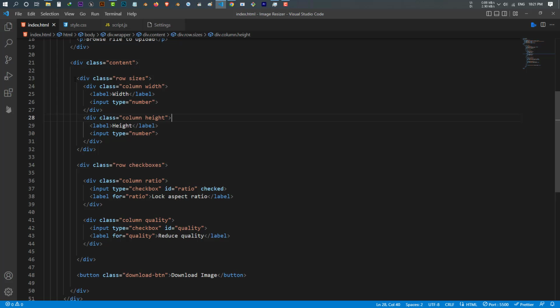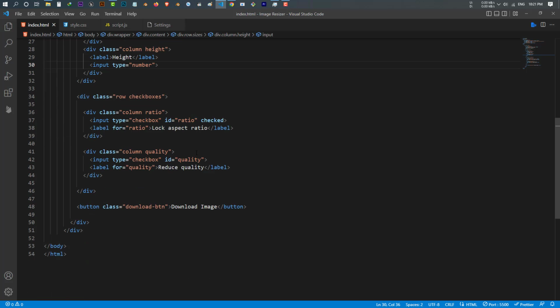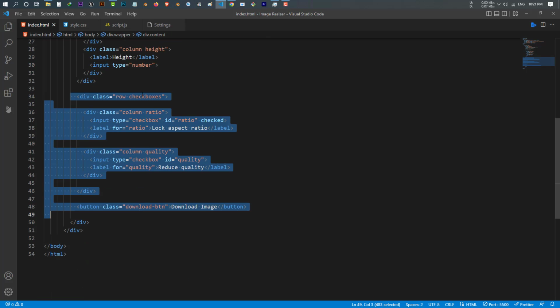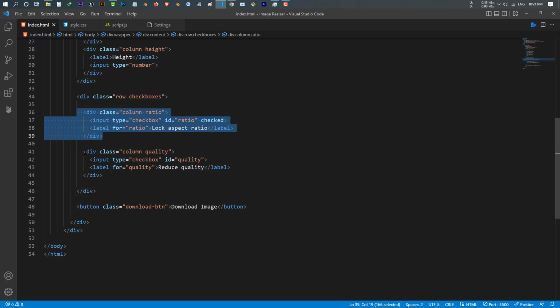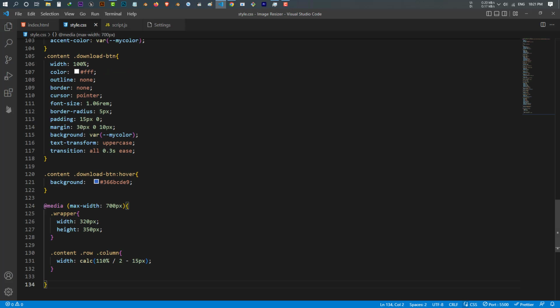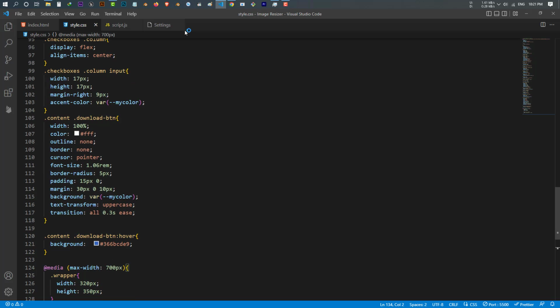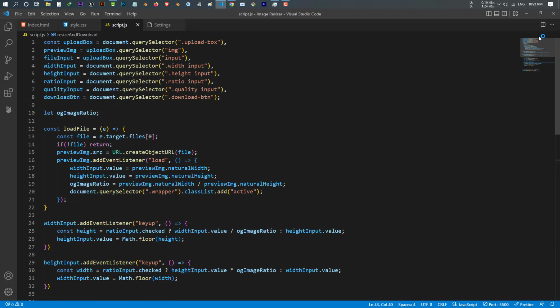Inside the content we have the width, which is an input. We have the height, which is also an input. After that we have the checkboxes. The first checkbox is for the ratio, and the other checkbox is for the quality. And at the end of the code we have the download button. We used CSS to style everything, and after that in our script.js we select everything by using querySelector and put them inside variables.